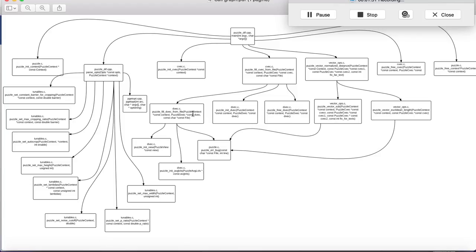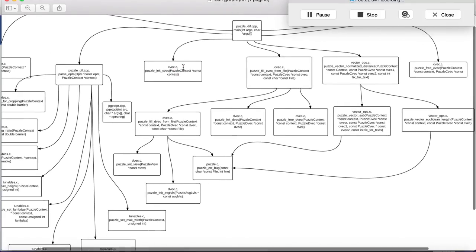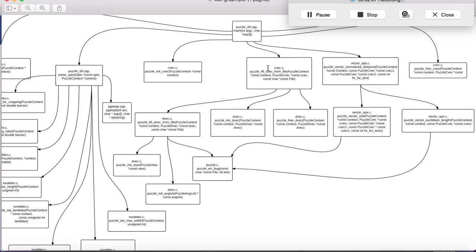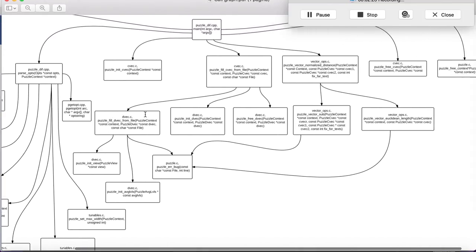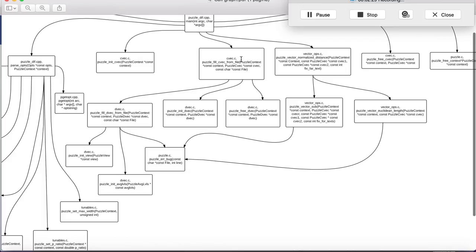After this, the main calls init CVS to initialize the CVS, which is in the program CVS.c. In the CVS.c, it also calls the function fill CVS from file to localize the file, and this calls different functions, as we can see here. It calls the dbsc from file. We cannot access the dbsc file from the main; we access it directly from the CVS.